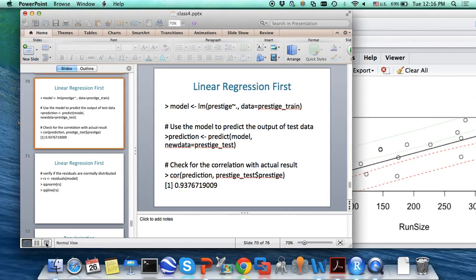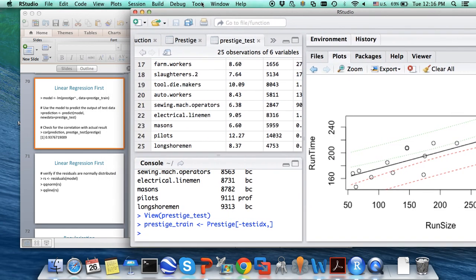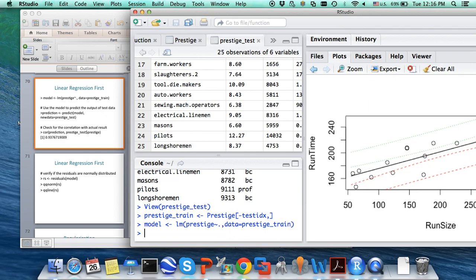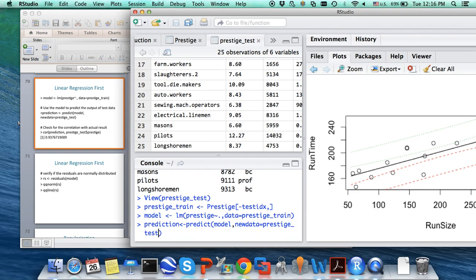So let's do that. What we're going to do is create a model that's going to be predicting the prestige based on all the other features, and the data that we're going to be using is the prestige train. Then we are going to use the predict function. We are going to use the model that we have just created to predict on the new data, that's basically the testing data set.